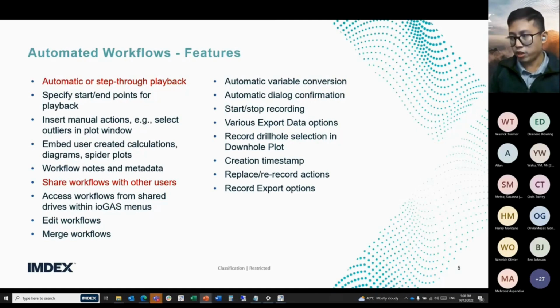So that's what we call that guided workflow. And the thing about workflow is that you can record it and save it as an XML file. The recorded XML file can of course be shared with other people within your organization. And if you happen to be a geochem consultant, you can save this XML file and pass it by email to your clients, things like that.